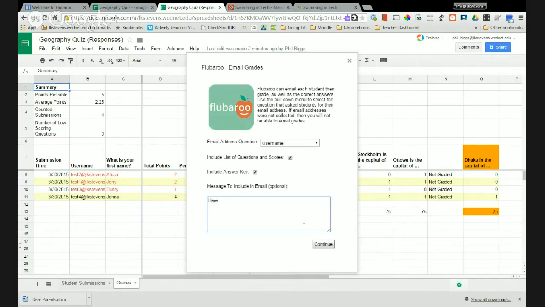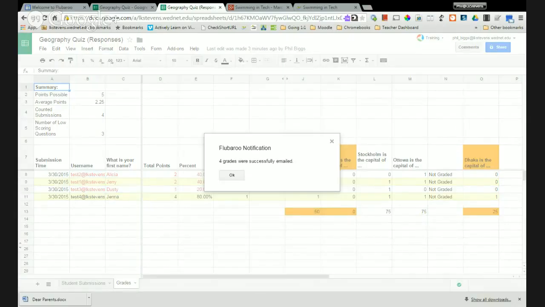I can type in a message. Here are the results of today's exit ticket. Let's just say we did that for some reason in our social studies, we did that. Click continue, and that's pretty much it. It will email to each of the students, and I'm going to just try to pull.